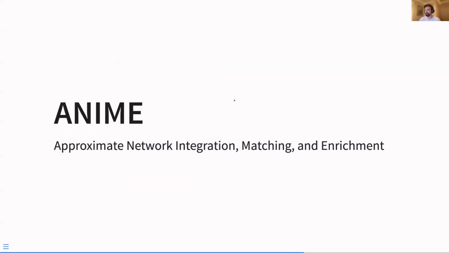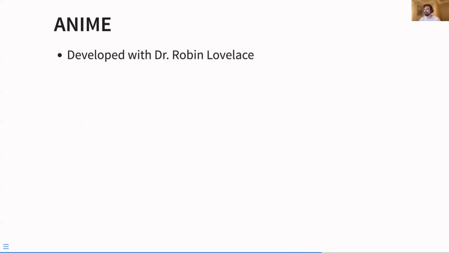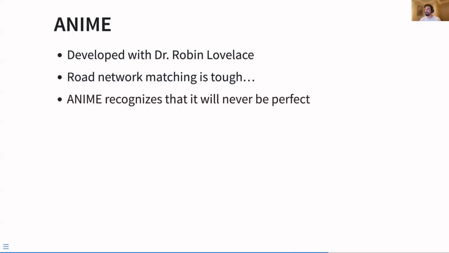An example of this is the anime crate, or approximate network matching or network integration matching enrichment. It was developed with Dr. Robin Lovelace from the University of Leeds. And the idea is that matching roads is really hard. And this crate recognizes that it will never be perfect. So we do a partial matching of these line strings.